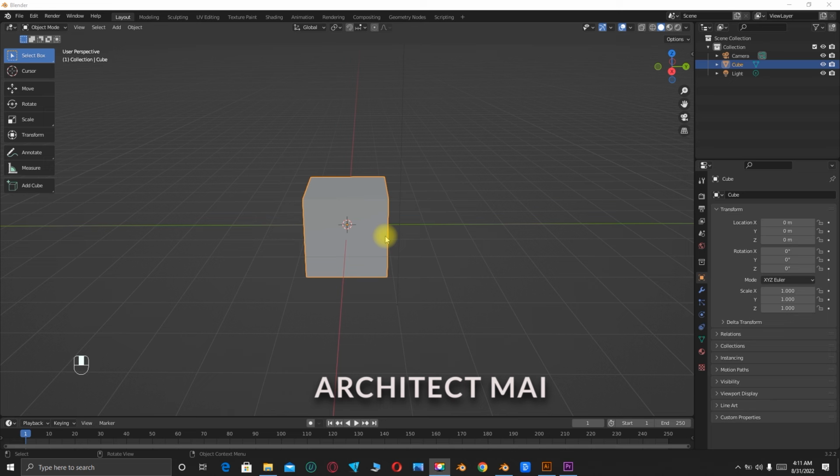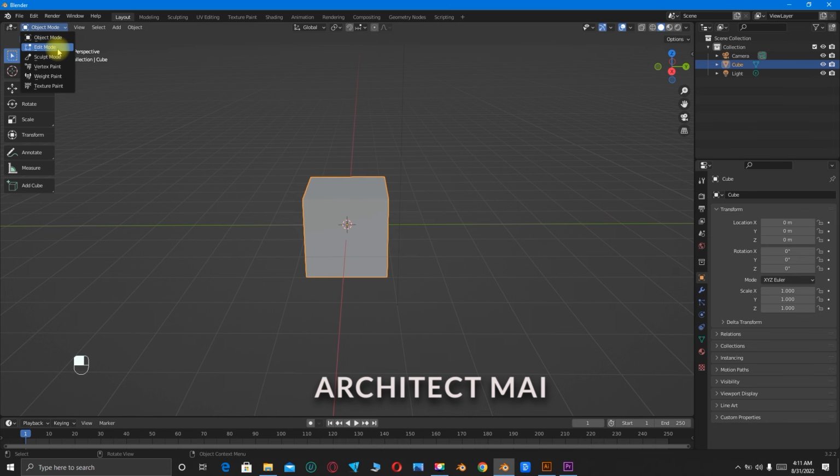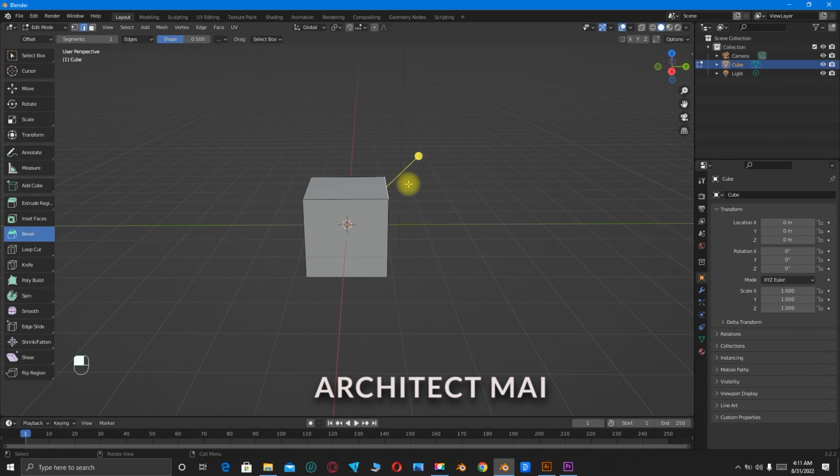So let's get to the editing mode, and beveling is something we do to edges. Remember, we have what we call the vertices, we have the edges and the surface, or what we call the faces. But in this case, if we are to use the bevel tool, we are going to be dealing with edges. So that's what I meant.